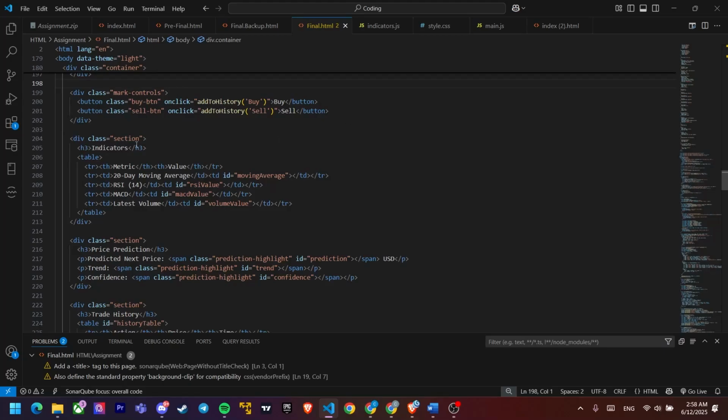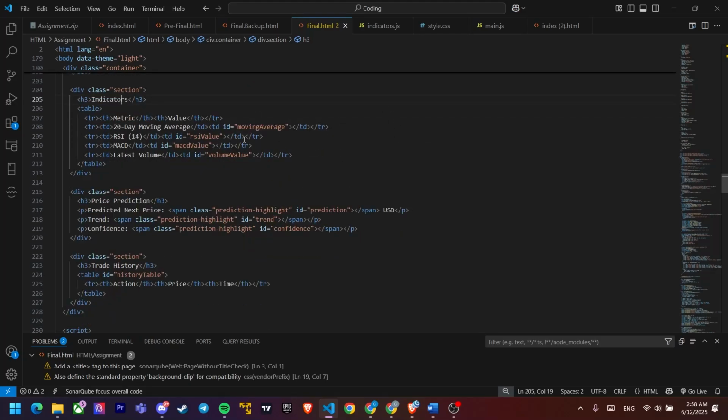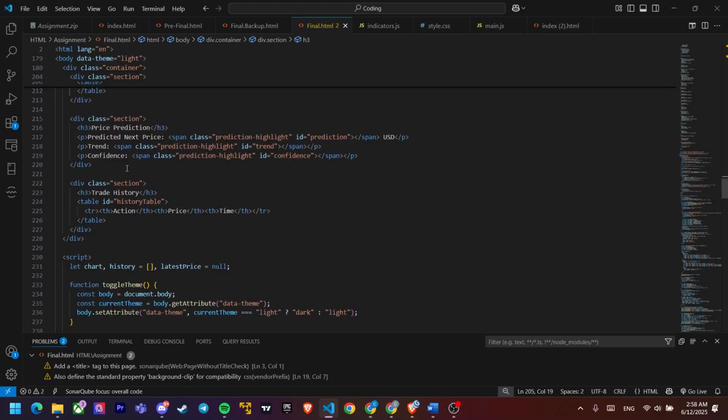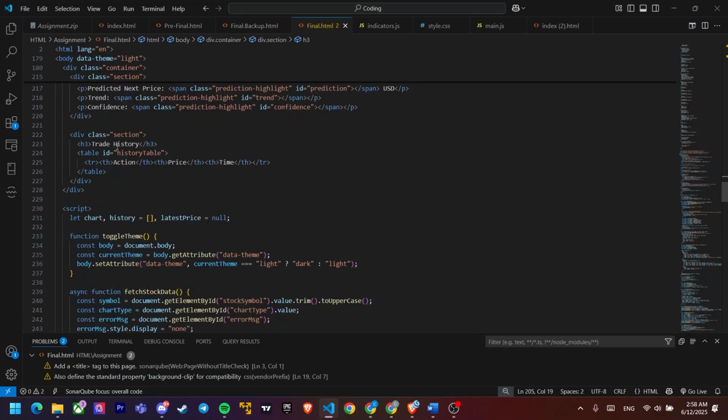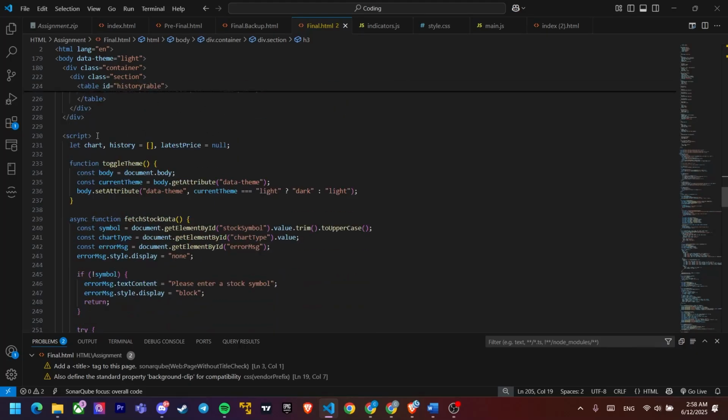I made an indicator data. This is the data for the table. It means that it will record the value of an indicator that is shown to you. I will explain later. And then price prediction, same also, just the data first because we haven't gone into the script function. Yeah, then this one is the script. We are going to the script.